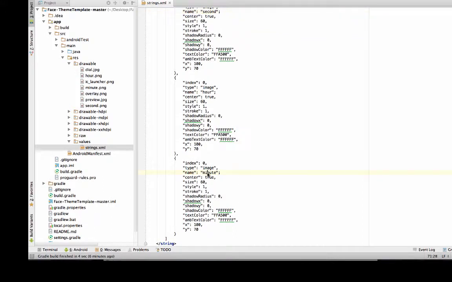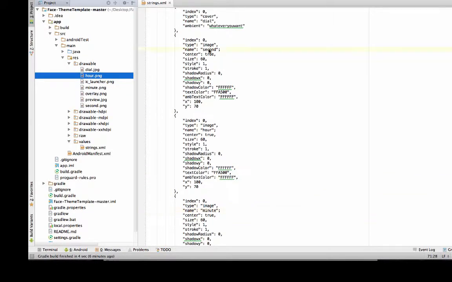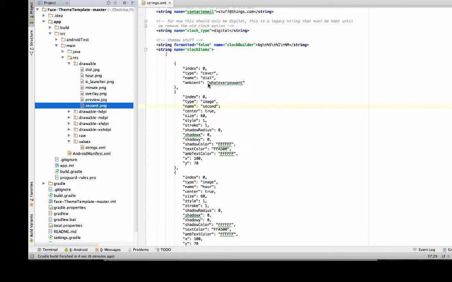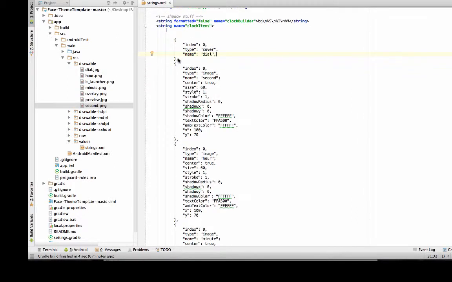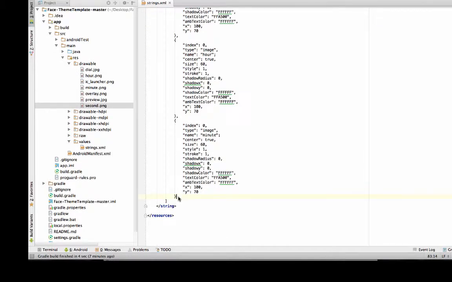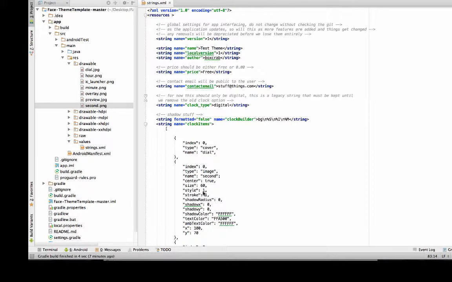So we got minute, this will point to the minute, hour, this will point to the hour, second, this will point to the second. And let's take out the ambient right here. The key is to make sure that you don't forget any of the commas and you end in no comma, or it'll complain.